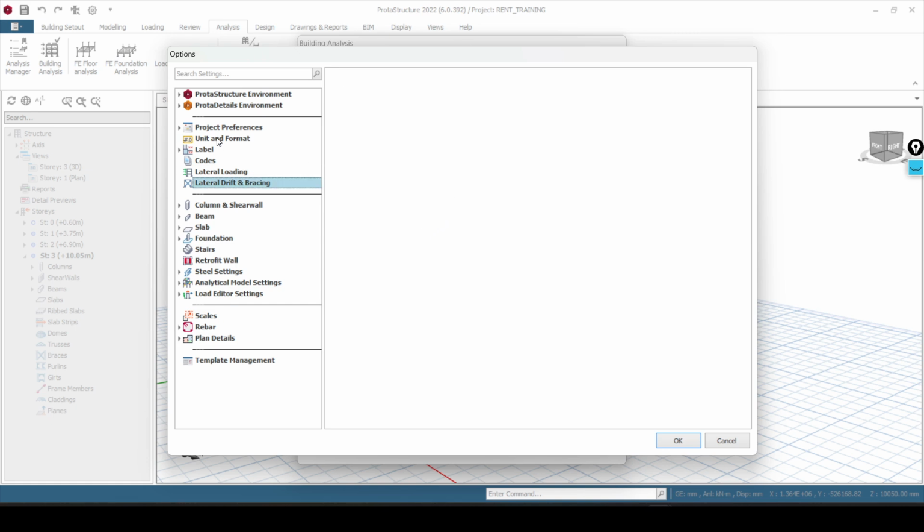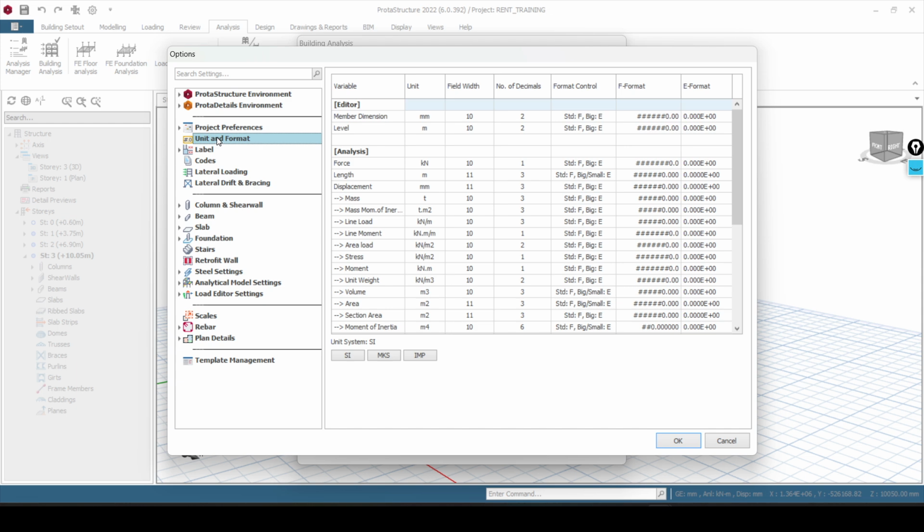So here, go to units and formats, and then under displacement, change your meters to millimeters. Mine is already set to millimeters, so you can change yours from meters to millimeters so that your displacement values will be shown in millimeters. When you are finished doing that, simply close that.